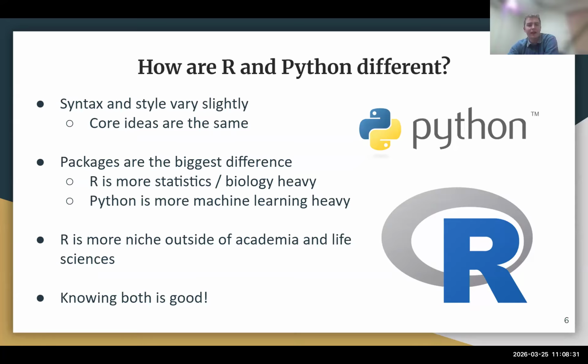You'll also find that in terms of the people who actually use the languages, R is kind of niche inside academia and life sciences, but Python is used pretty much everywhere. You can use it in data analysis, and it's also used by all the big tech companies. I'm sure they use Python, at least in some parts.